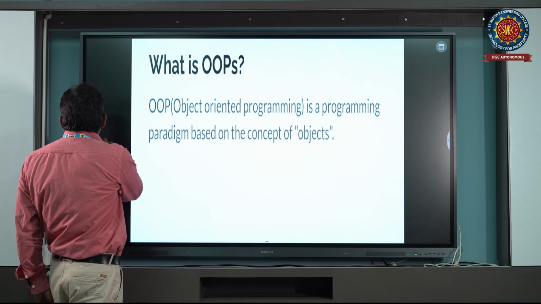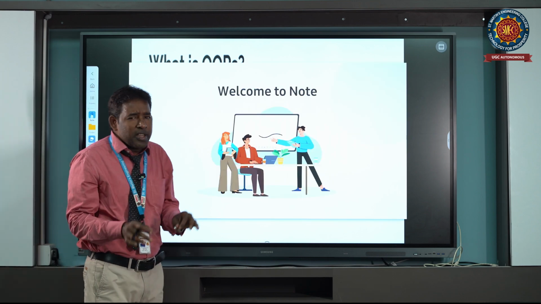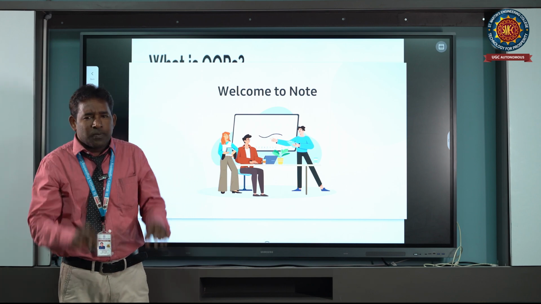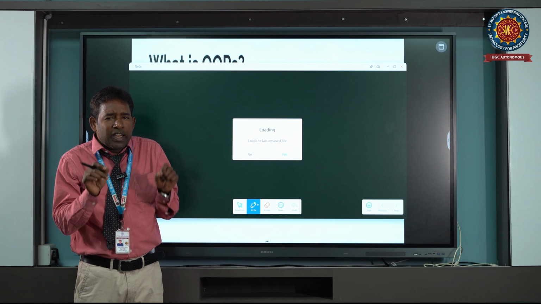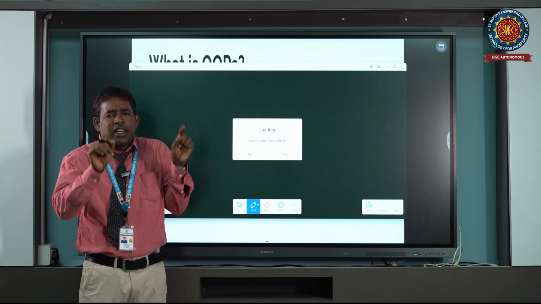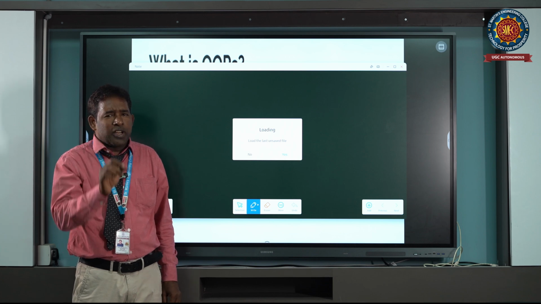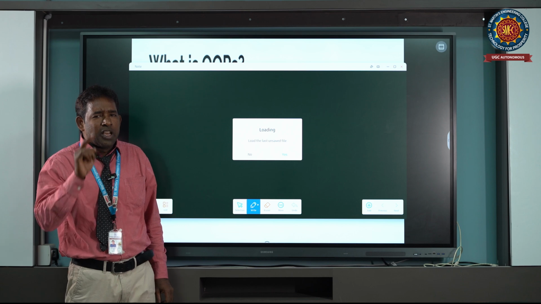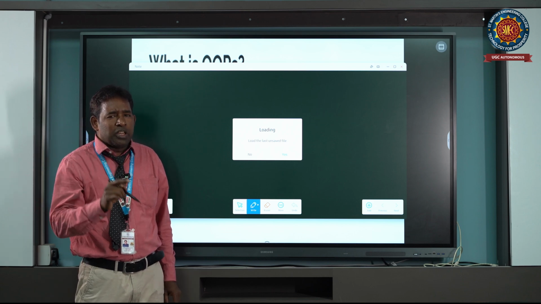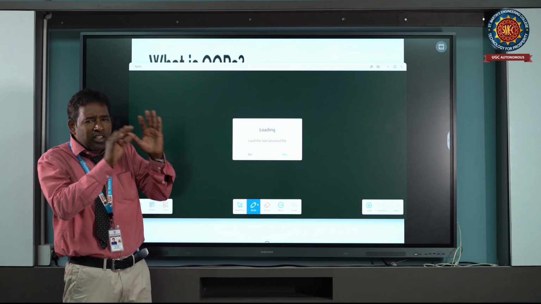Next, to create an object, we first have to define the class. How can we define the class? A class contains properties and methods. Properties means data only. Methods means actions. By using a class only we can create the object.